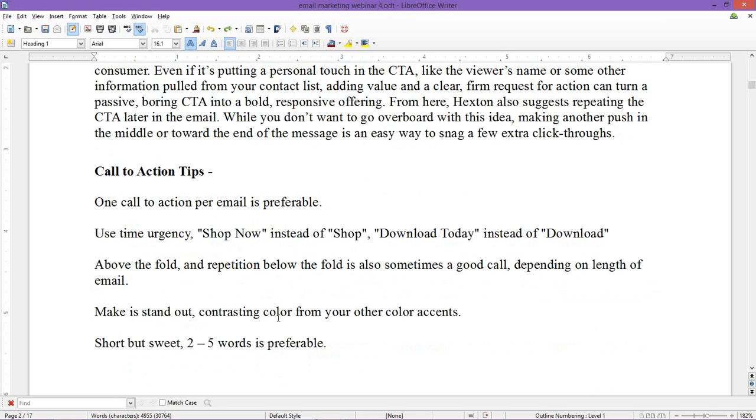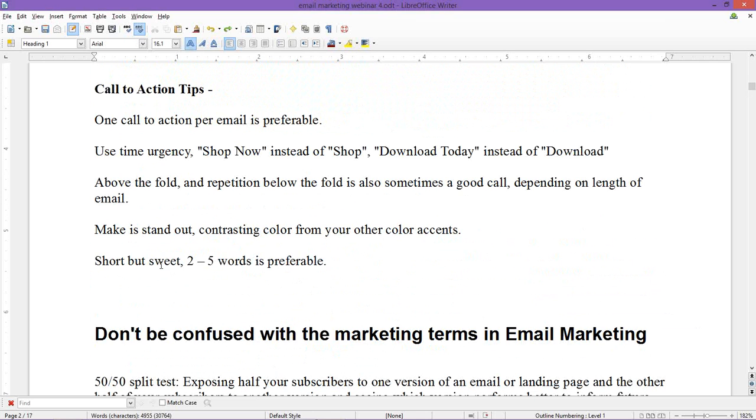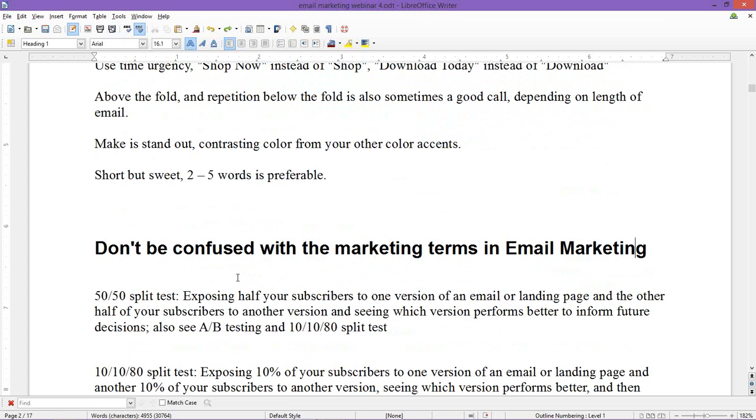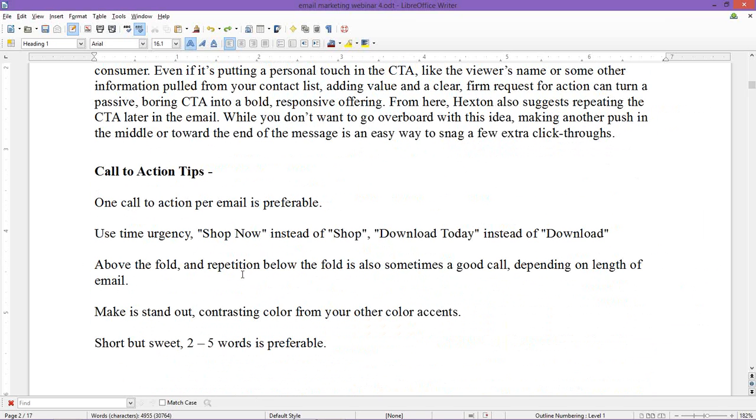Make it stand out with a contrasting color. And short but sweet, 2 to 5 words. Don't do a whole sentence. A whole sentence is kind of weird and unnatural. Even 5 words is kind of pushing it. 2 to 4, 2 to 5, makes sense. So call to actions are really important. Make sure you're using them, and make sure you're testing them too. Look at your competitors as far as their call to actions, what they're using, especially the big competitors. So that's pretty much it for call to action tips.